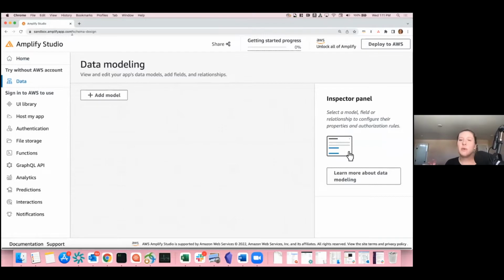This is a sandbox environment which allows you to test out Amplify's data modeling without needing to create an AWS account yet. So you can try this out in your local environment. You can play around, change your data model as needed, but you don't need to worry about deployment or racking up charges, because you're not connected to the cloud. You're not even creating a database yet.